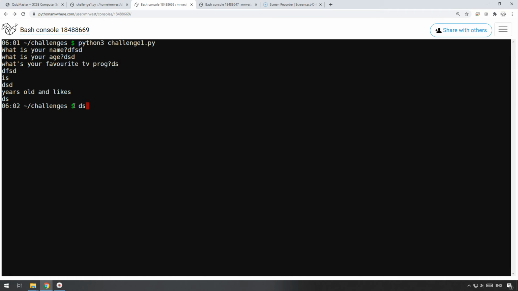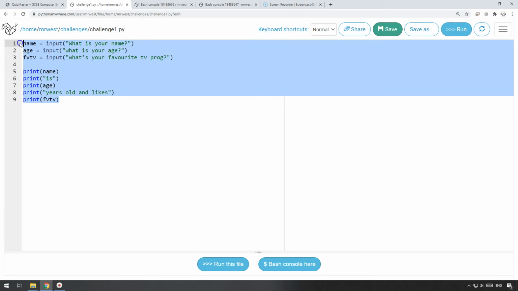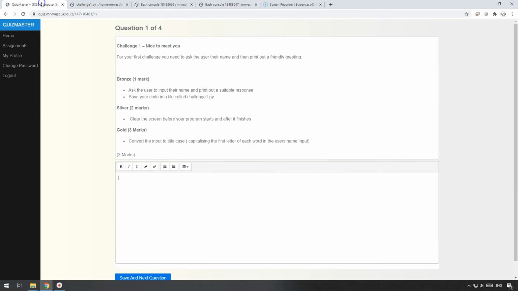So if I was happy now and I wanted to submit that assignment on Quizmaster, that's really easy. All we do is go back to the file that we've made here, and we select all of it, right click, copy, and then right click, paste. In fact, it's best if you paste as plain text. There you go. That's probably the best way.